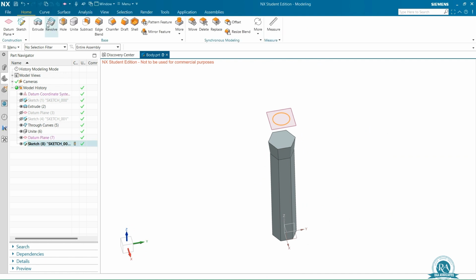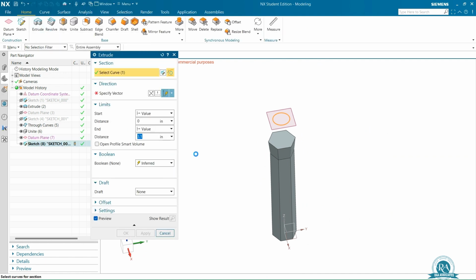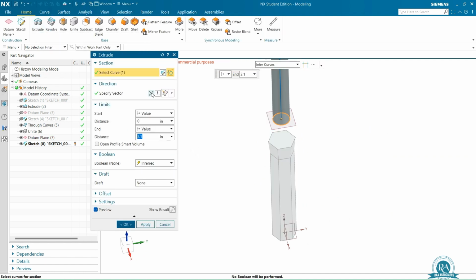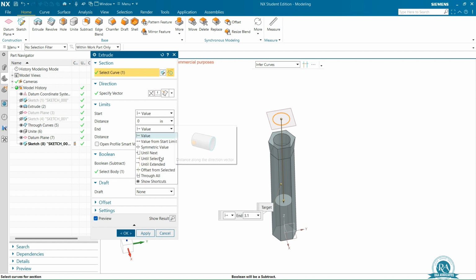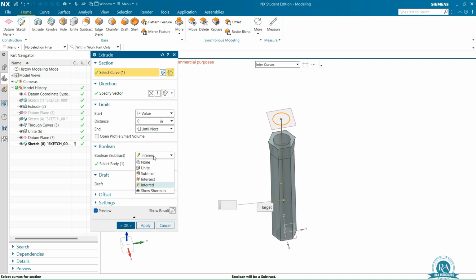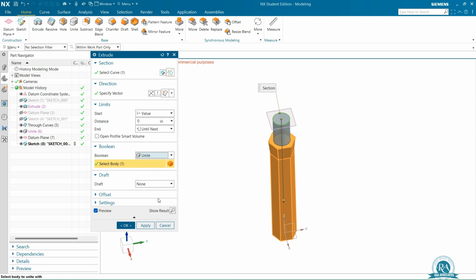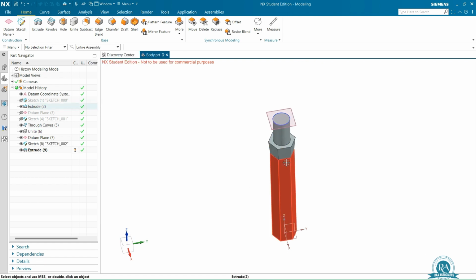Sketch. Now select extrude. Specify vector reverse direction. End value until next. Select unite from the Boolean operation. Click OK. Hide the sketch and datum plane.